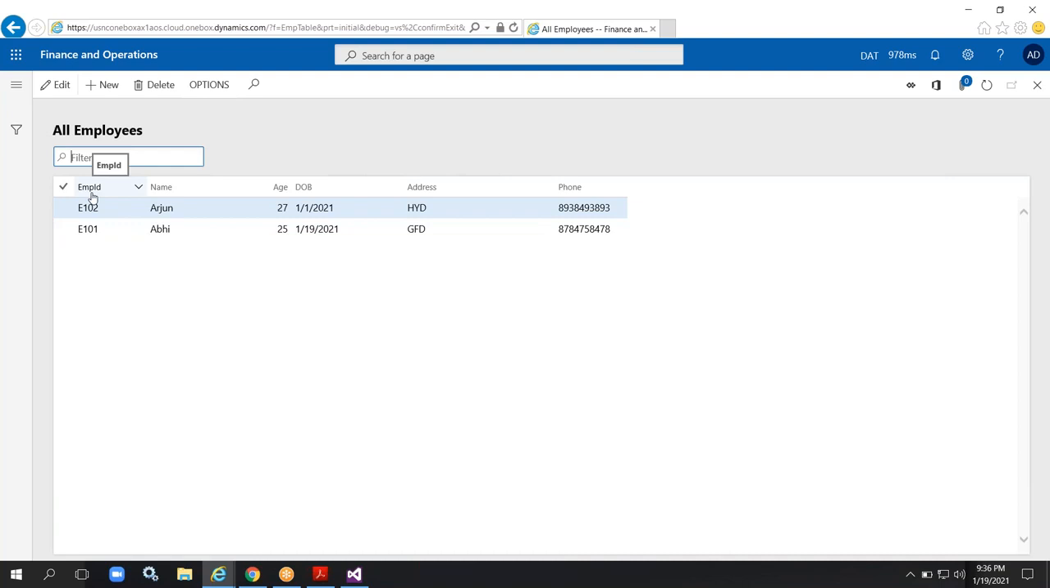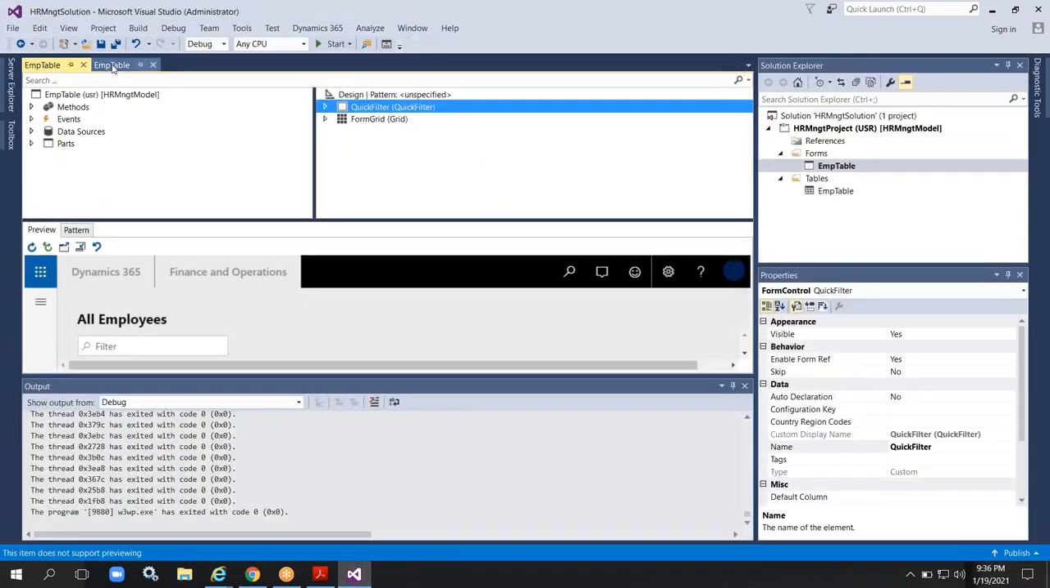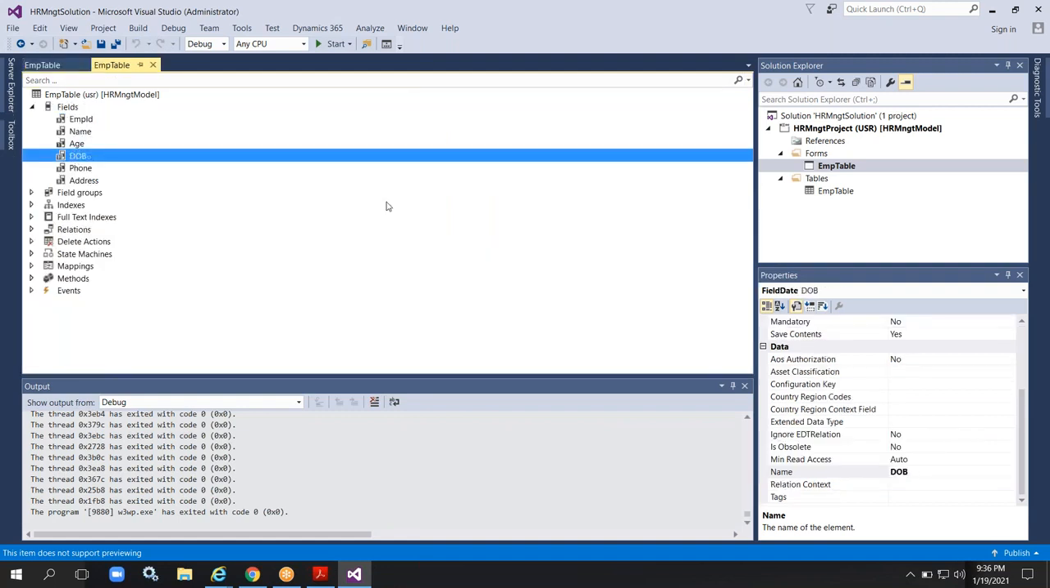You need to provide employee ID. You need to provide date of birth, full form. We should not provide DOB. We should not provide EMP ID. But while you are creating the table, while you are creating fields in the table, you can provide. You can give the name as EMP ID. That is not a problem. DOB is not a problem.